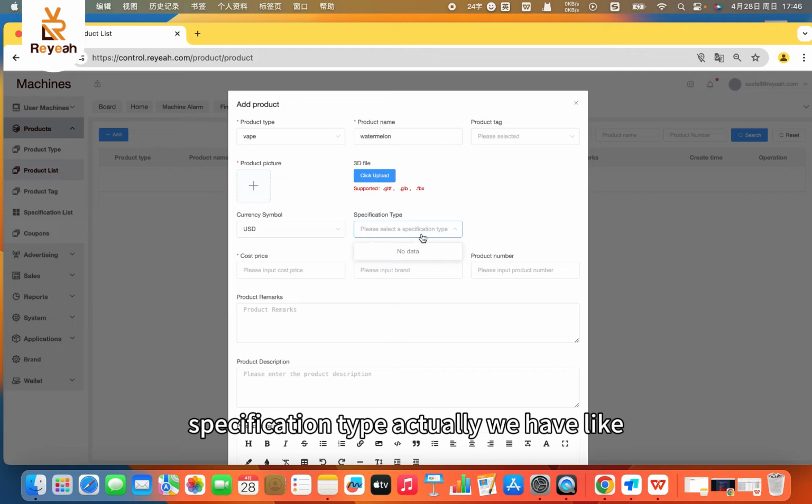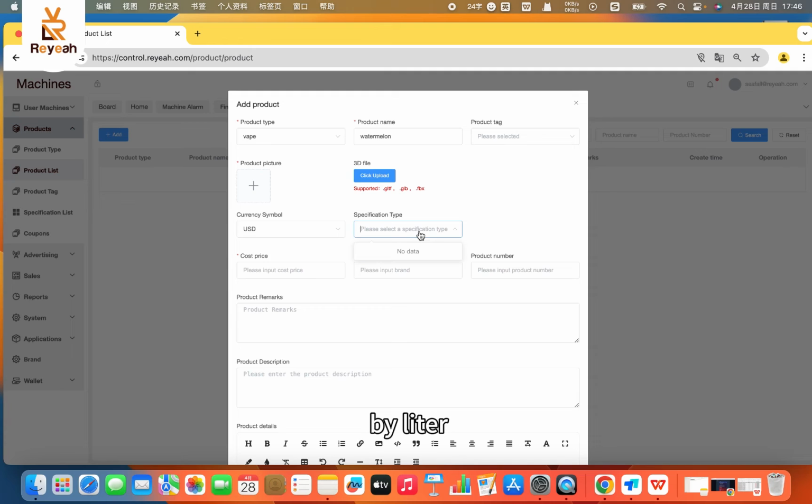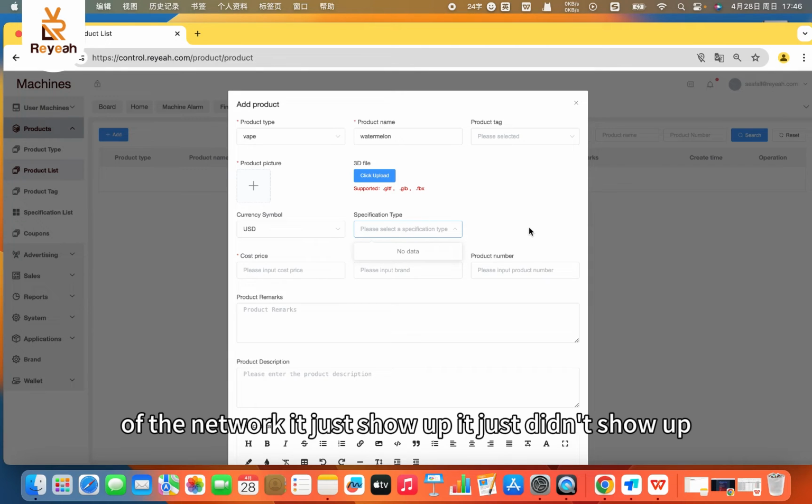Okay, specification type. Actually, we have pieces here, and then we have other products sold by liter, and also sold by weight, kilogram or gram. So we will just choose units. Okay, because of the network, it just didn't show up.